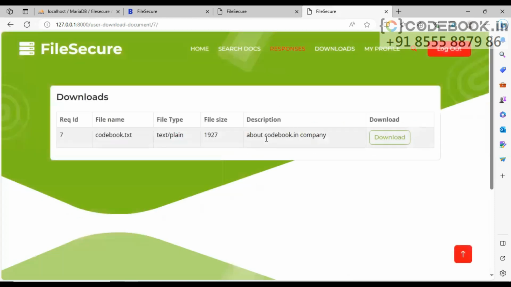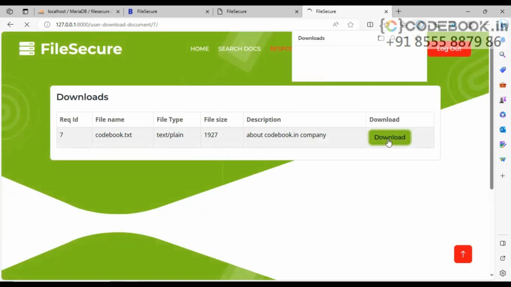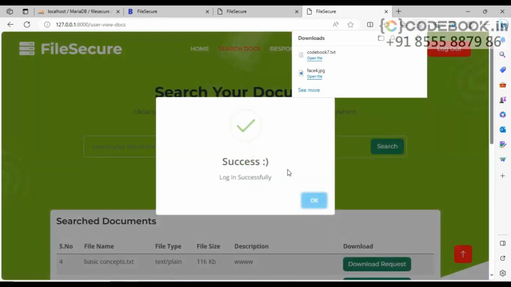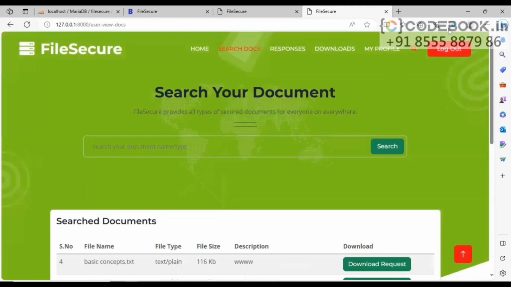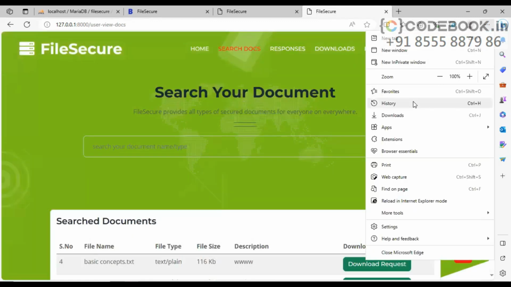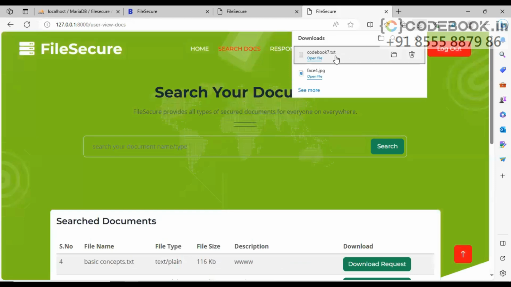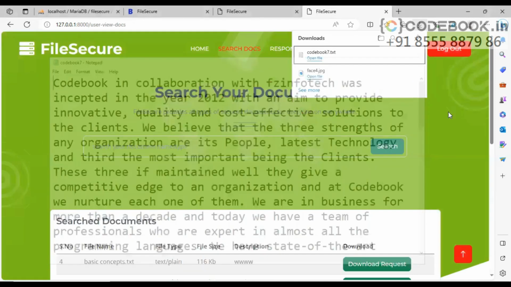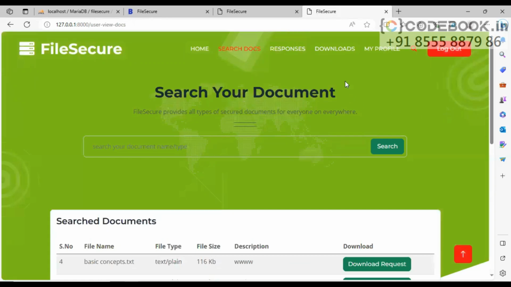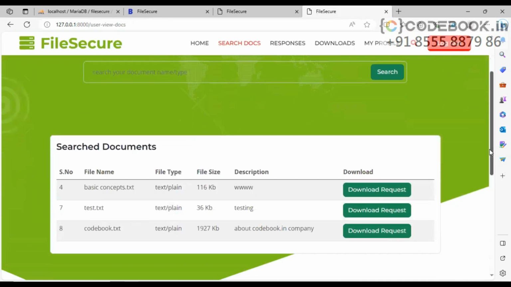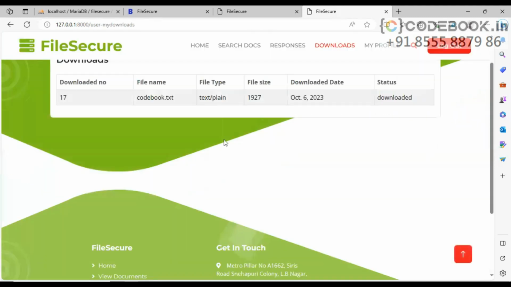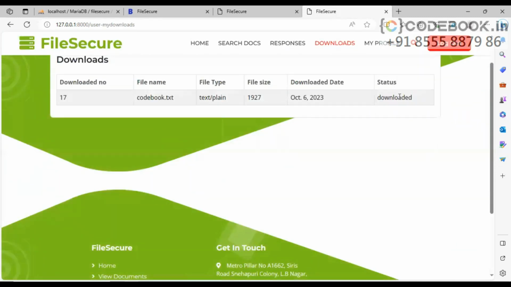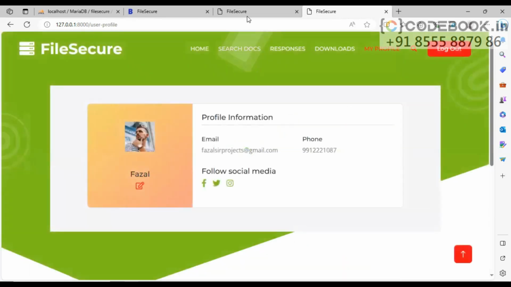Are you sure you want to decrypt the document? Yes. Now the document is decrypted. I can download this. Okay. Now if I go to downloads and if I open this, you will notice the decrypted file here. In my downloads, you can see there is a file which I have downloaded. Okay, so this is the data user part.